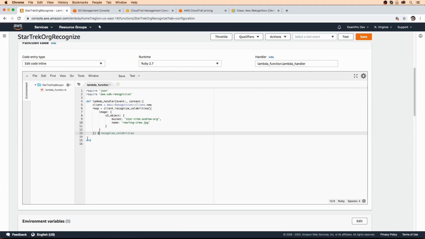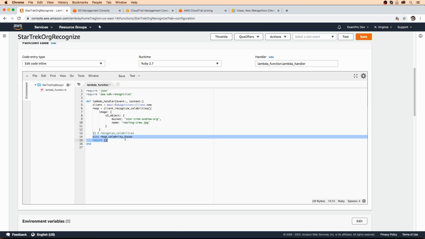That is pretty good for a first go at it, because we just want to make sure that this works before we transform the data and do a little more with it. I'm just going to type in here celebrity faces, and we'll return an empty array here, or curlies. That looks good to me. The next thing is to actually test and make sure this works, and see if we get some data back. So we want to see this puts information.